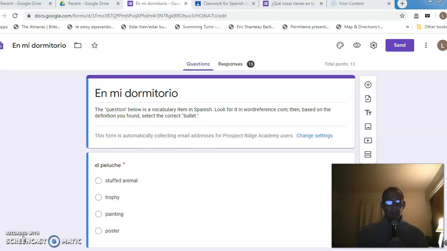What's really key is that you use the copy of wordreference.com, the online dictionary that I attached to my post, and you look up these vocabulary items. Perfecto. Por ejemplo, el peluche.